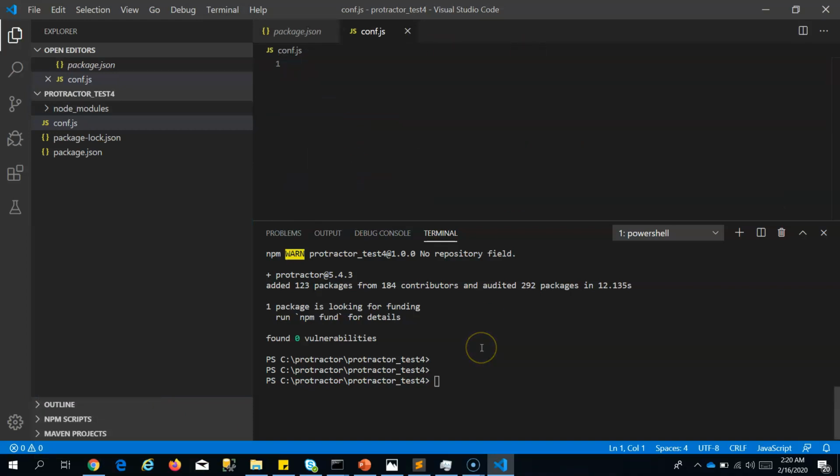Here we'll say exports.config. Let me give the configuration of what I need to add. The first thing you have to tell protractor is what is the spec file I want to run as part of this test. So I want to run this spec file. Maybe give any name, but this I have not added yet. I will be adding it now.